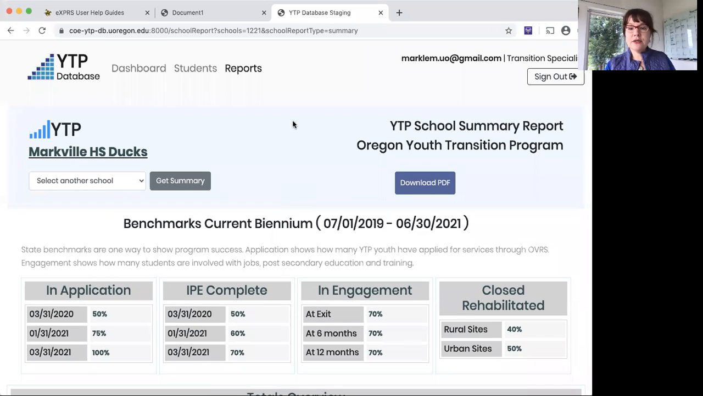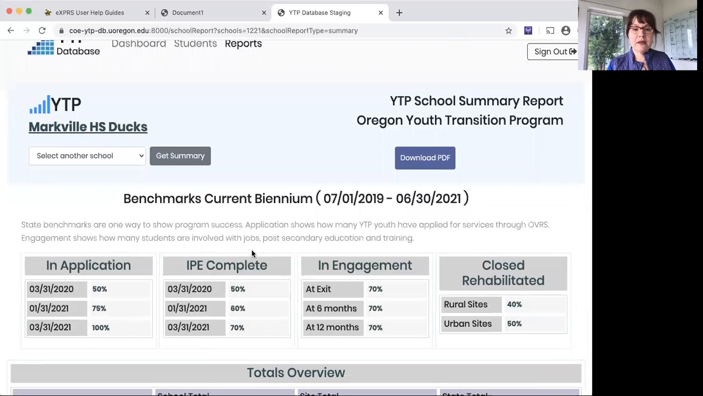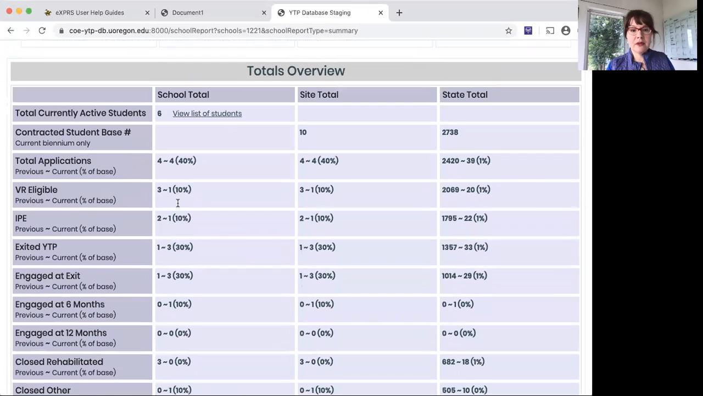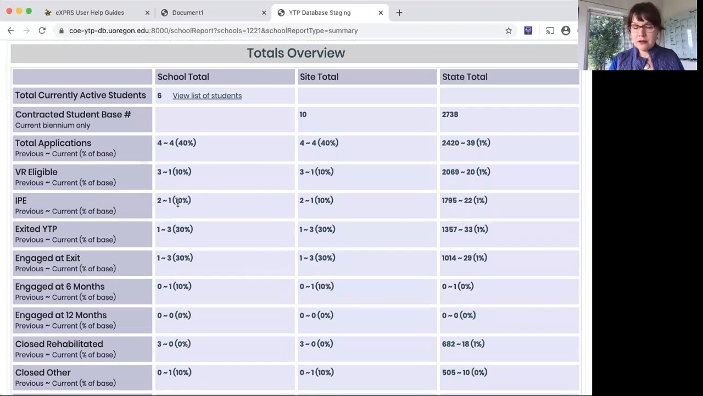Okay, as a transition specialist, you can download this as a PDF to email and share with people, to print if you want. So that can be helpful sometimes. There's a reminder which biennium we are looking at and what all of our targets are for the biennium. Now you're going to start seeing some things that look kind of different. So our totals overview has a school total column, a site total. If you had multiple schools, this data would look different. We only have one, so it matches here, and then it's backed up against the state totals.